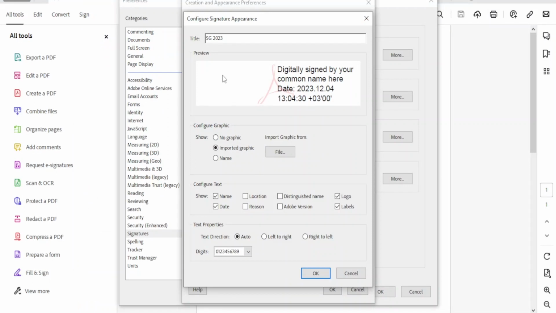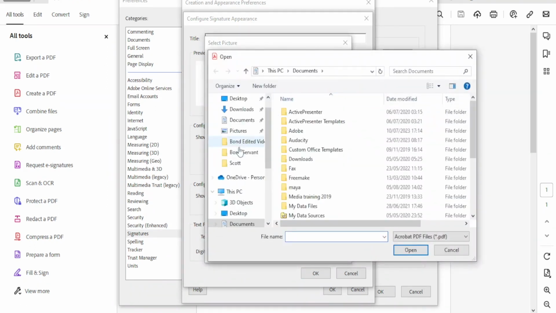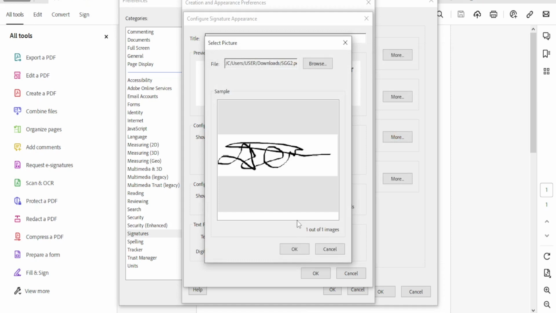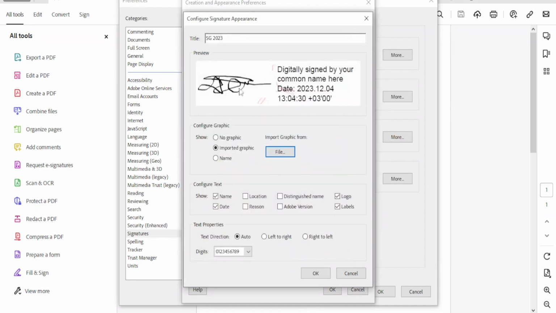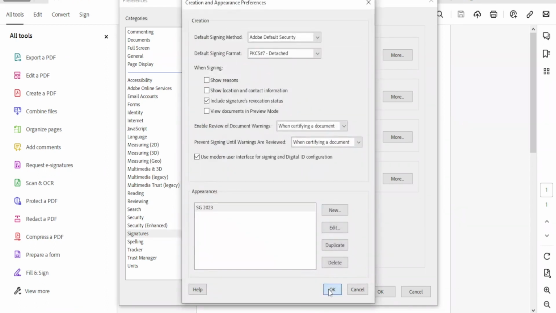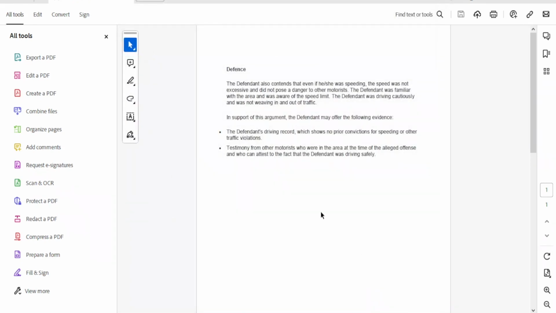I'll come back now to my signature here and now click on imported graphic, then click on file. Then I can now go to my browser and browse on downloads, and then we have it here, SGG2 PDF. There it is, and then click on open, and you notice it has been added here. Then click on OK, and you notice now it has been added on our digital signature. Then click on OK, then click on OK down here, and then click on OK. So now we have our signature added.